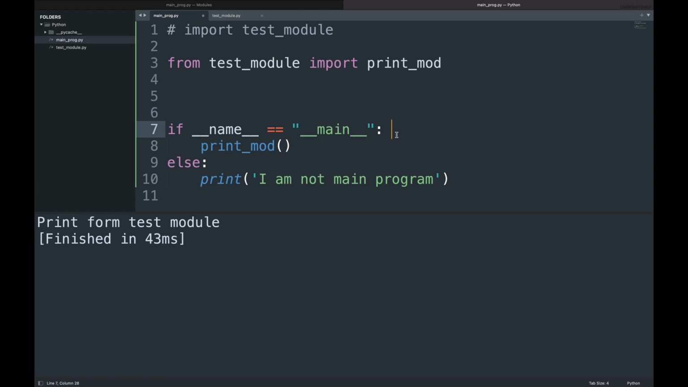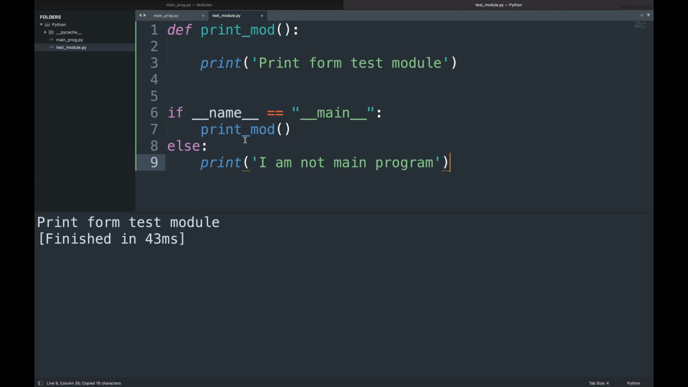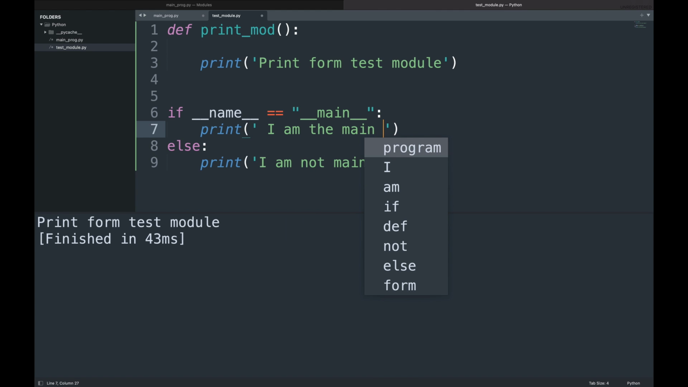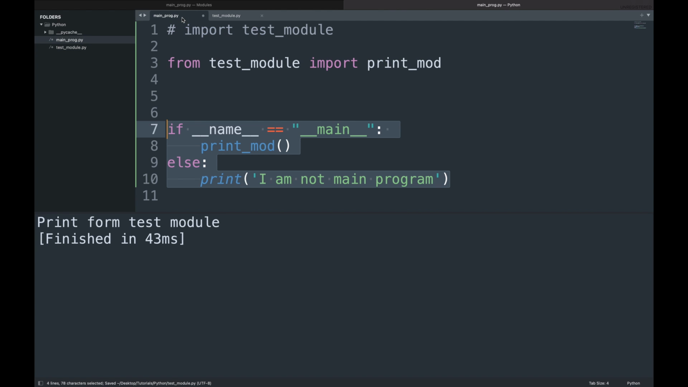To make it more understandable, let's do one thing. I'll copy this whole statement into the test module, and change the statement here to: I am the main program. Now imagine that this test module is a module which we are importing from the main program. Now if I run this, let's see what happens.